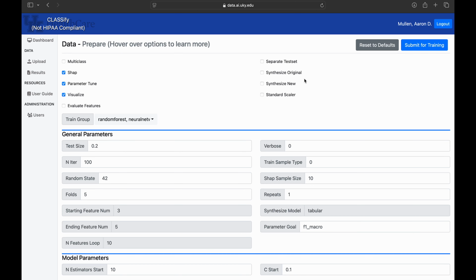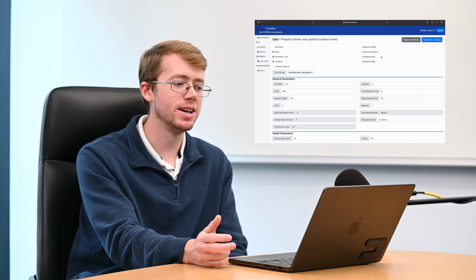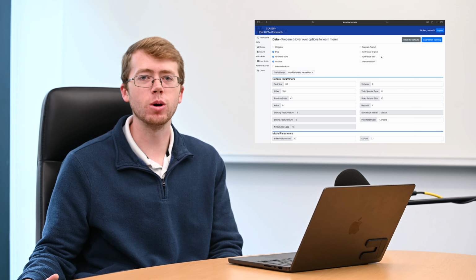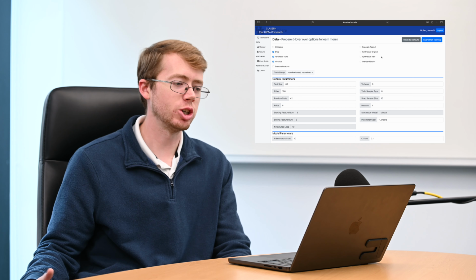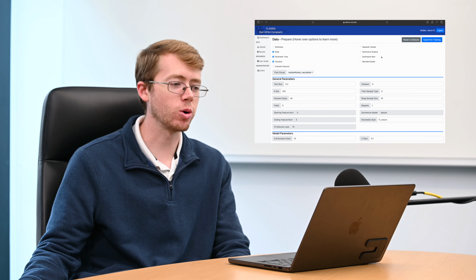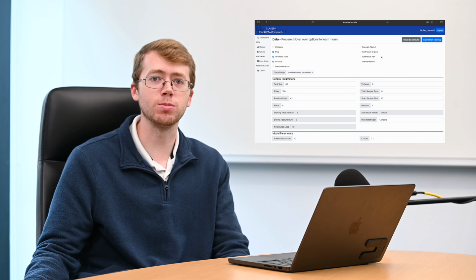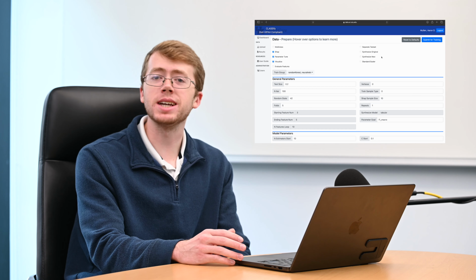On this side over here, we can also choose to generate synthetic data. So this can be very helpful in a number of cases. Sometimes our data set is very imbalanced, meaning we have a lot more of one class than the other. And if that's the case, a lot of times machine learning models won't work very well because they will focus too much on the majority class. So by synthesizing more examples of our minority class, we can help the machine learning model treat both of those classes more fairly.